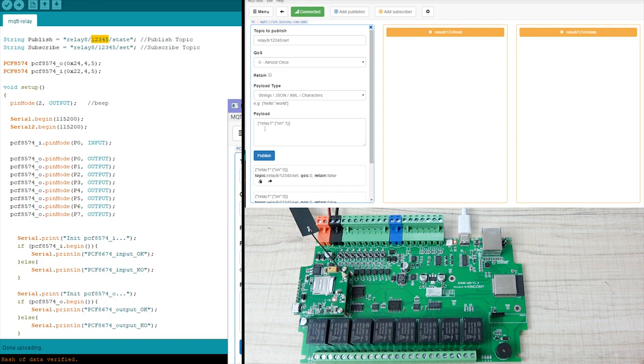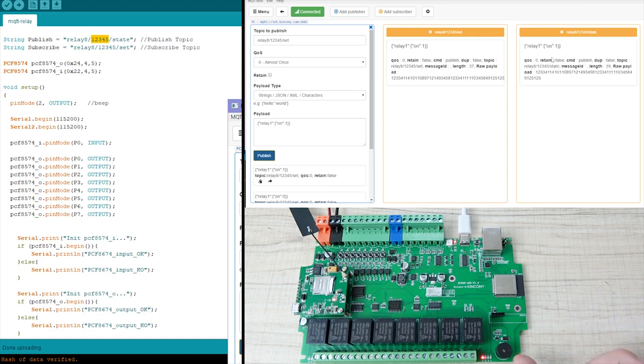And you can see this is the payload. We need to turn on relay 1, just like this payload. This payload can also be used for other Kincony controllers. You can see I can publish. That is published. Relay 1 is on. And you can see now relay 1 is on, and now you can see the feedback.